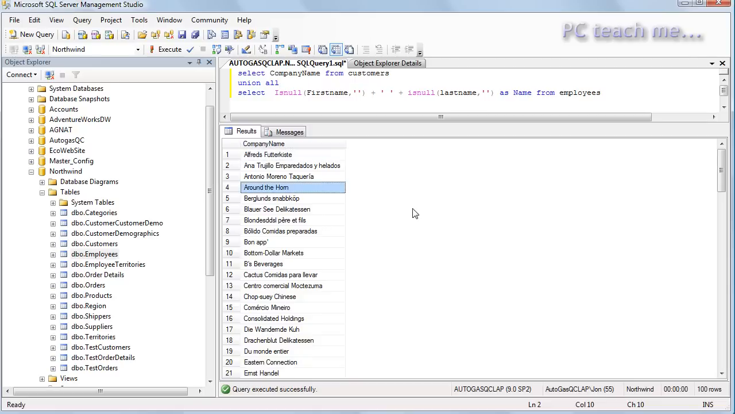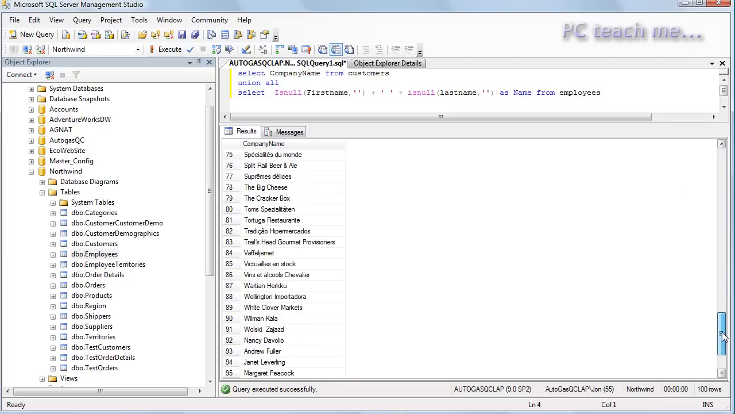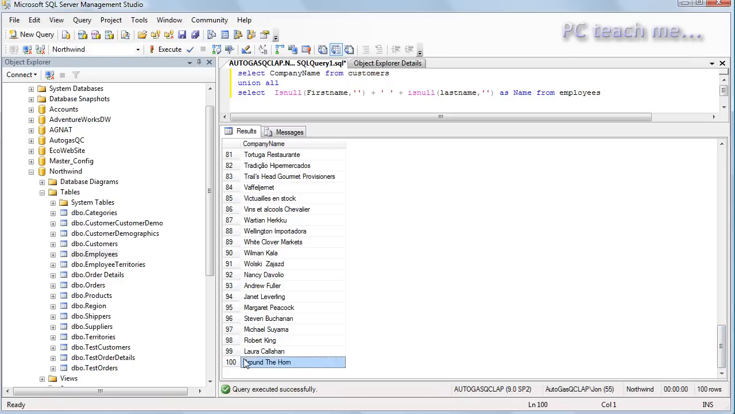There's row number 4, Around the Horn. And if I whiz right down to the bottom, I should see Around the Horn again. So there we go. What happened was that got put at the very end because it was the very last record in the employees table. So union got rid of the duplication. So that's the difference between what union is and what union all is.